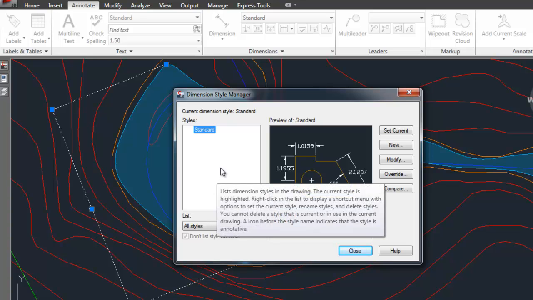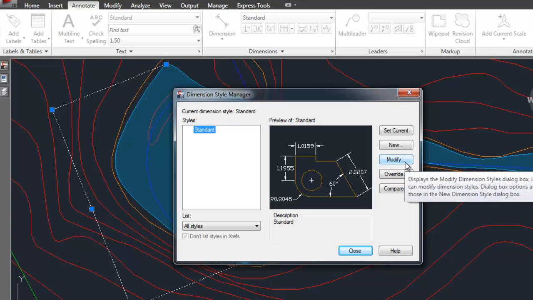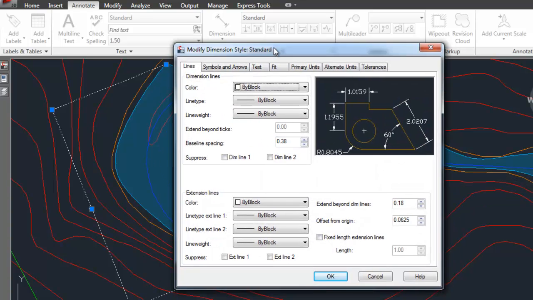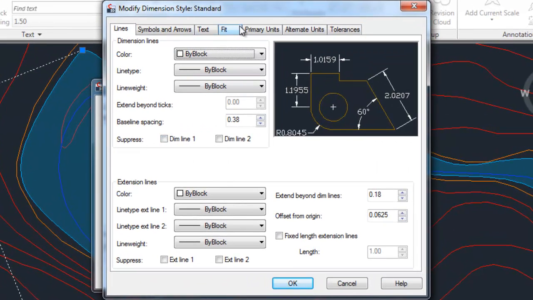And again for this exercise we're going to use our standard one. We're not going to make up a new one because we don't need to, and this allows us to adjust or modify all the different measurements inside our annotations here. As you can see, there's a lot of different adjustments you can use. We're just going to focus on the common ones that we need for this particular job only. Again, I'm not going to change the lines.